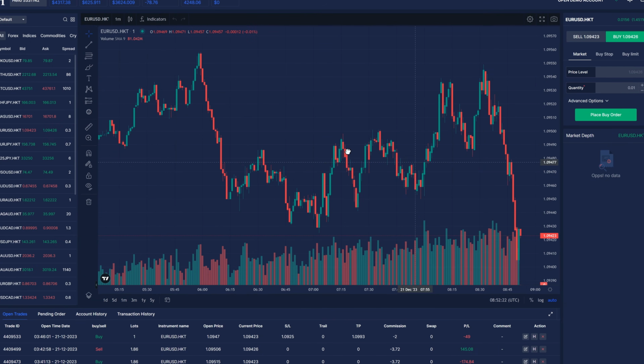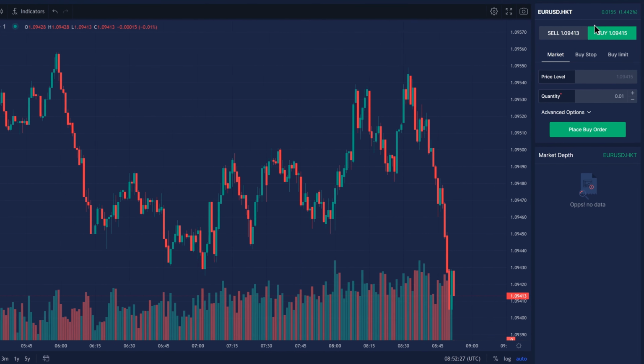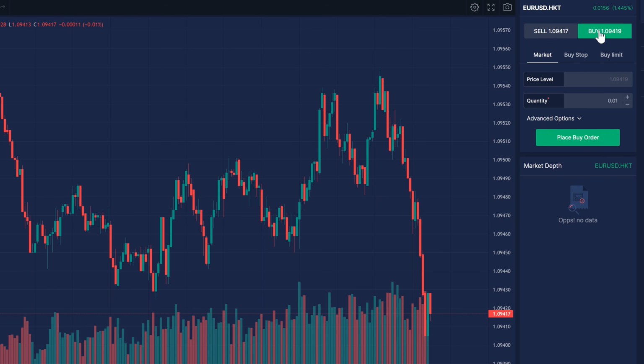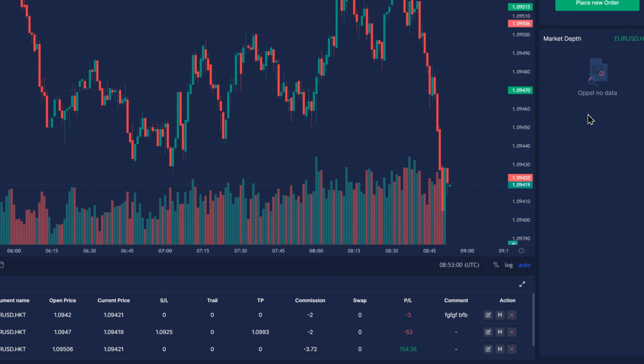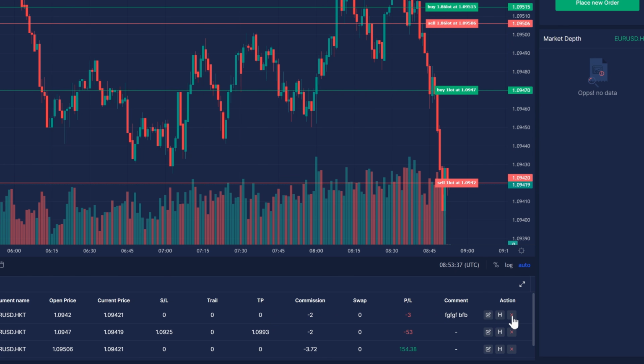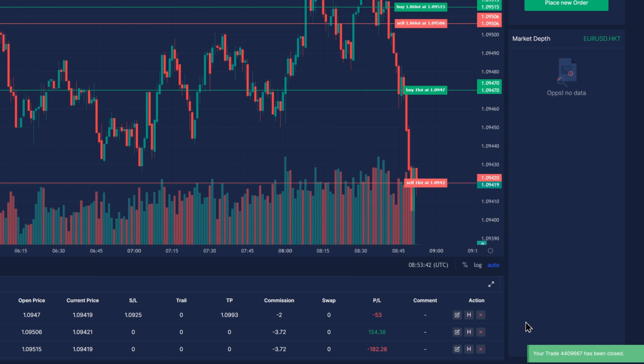Here you have your chart and you have your trade execution window right here. If you want to buy, you click here, and if you want to sell, you click here. Put in your lot size, put in your stop loss, your trailing stop loss, your take profit, and you can even put in any comments that you want. And this is your open position. To close it, you can click on this X icon right here, and the position is closed.